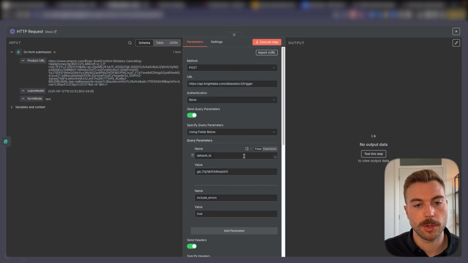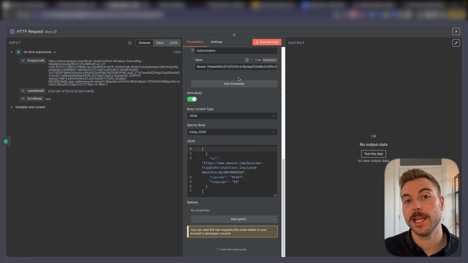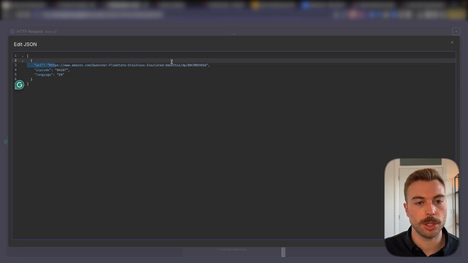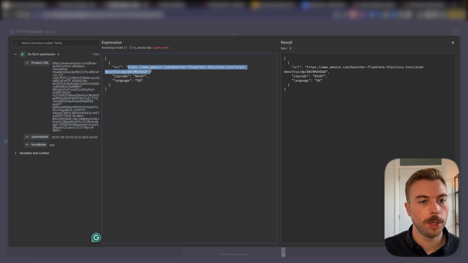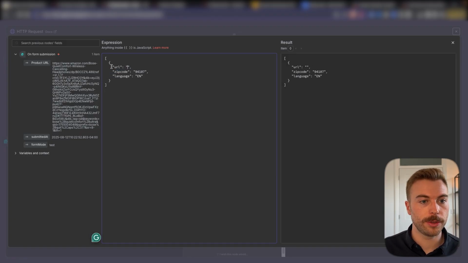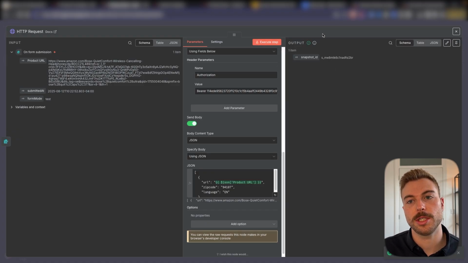And then what we're going to do is come down here and make a few changes. We've got our API key that's already added in there, and all we need to do is change this URL. So we'll come down to expression, open it back up. We'll remove this URL and then put across that product URL. Now what we'll be able to do is execute this step. This will generate a snapshot ID for us.